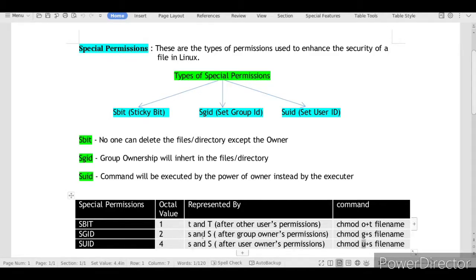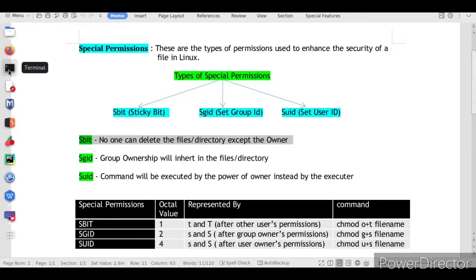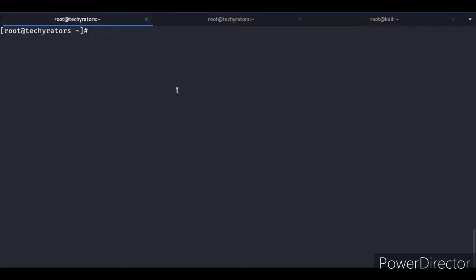Now let's start with our practical session. First we are talking about SBIT. Let's understand better by taking an example. Let's open a terminal. Here we first make a directory with the mkdir command. The mkdir command is used to make directories. We name it sbit, and we simply give it 777. That's a simple permission.